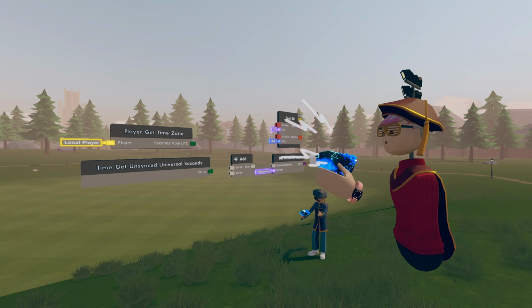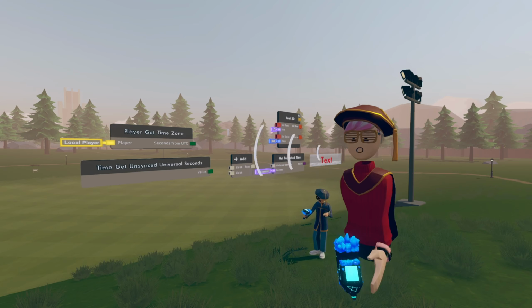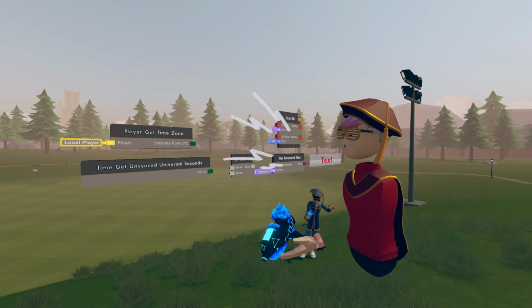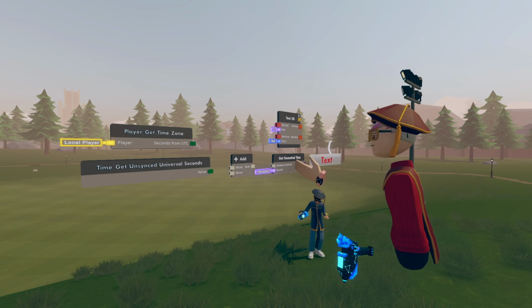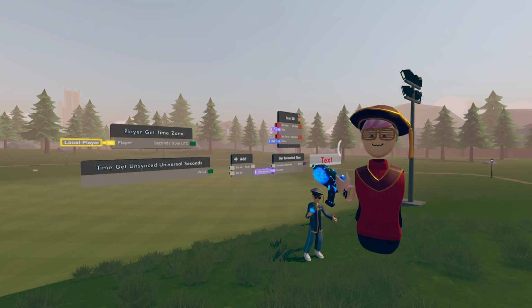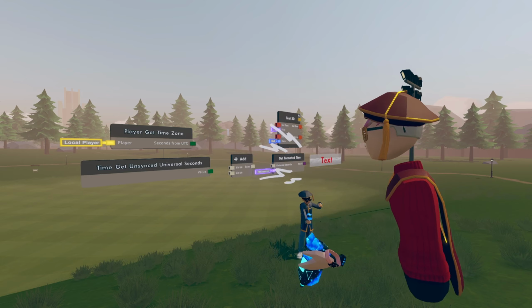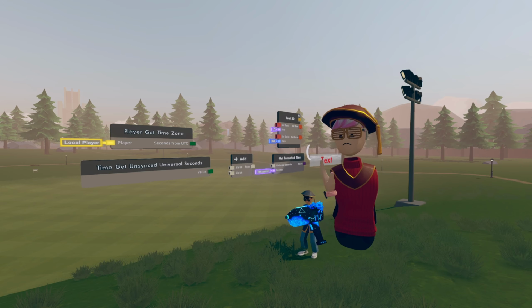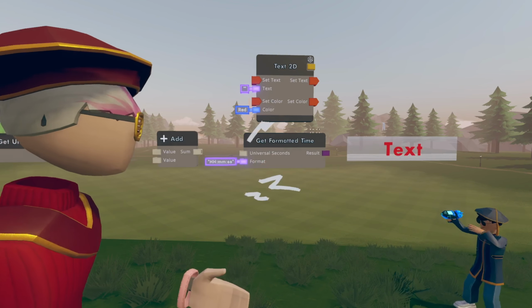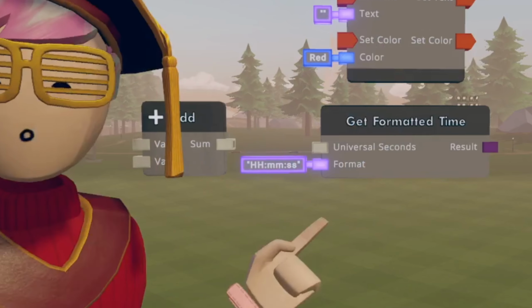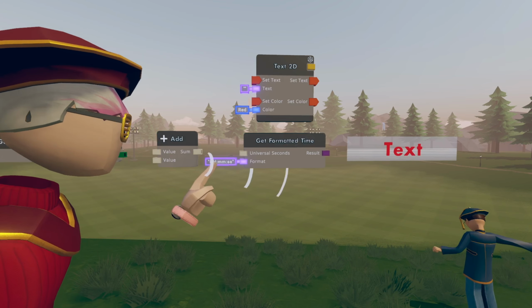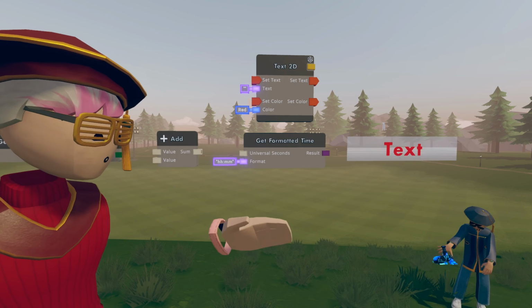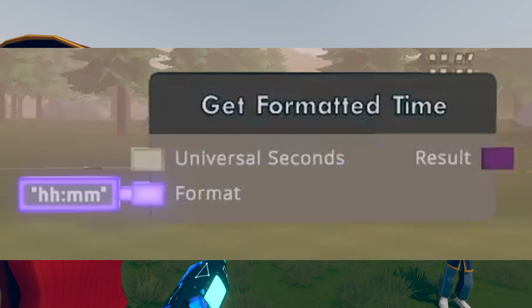As you can see here, this is an overlook on all the circuits we're going to be using. We have a player get time zone, a time get unsynced universal seconds, an add chip, get formatted time, and a 2D text. So first thing we're going to do is show you guys how to configure your get formatted time. When configuring your get formatted time, you can see that you have hours, minutes, and seconds. What we're going to do is take away the seconds and put the capital H to a lowercase h. So it should look something like this.